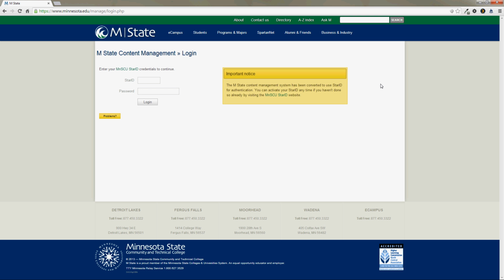I'm going to briefly go over creating a weather advisory alert on the Minnesota.edu website. For starters, go to minnesota.edu/manage and you will get this login page. Enter your Star ID, username, and password.